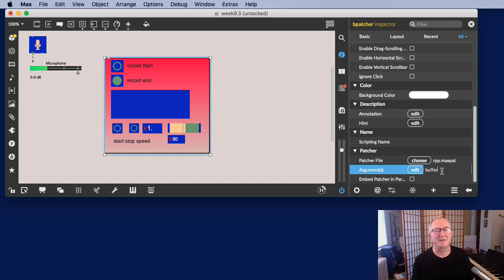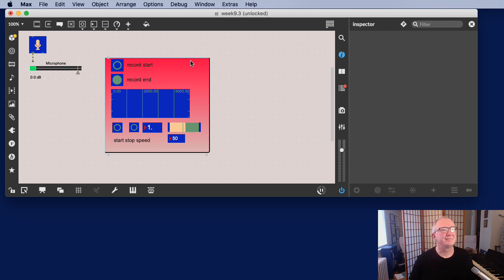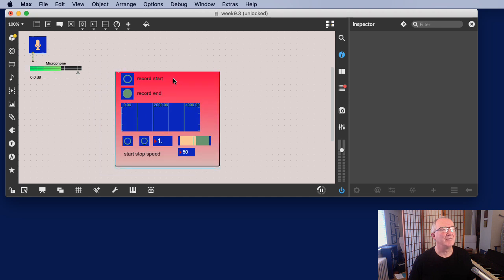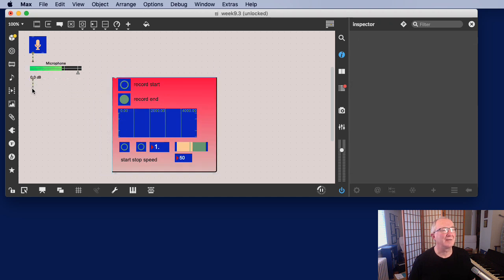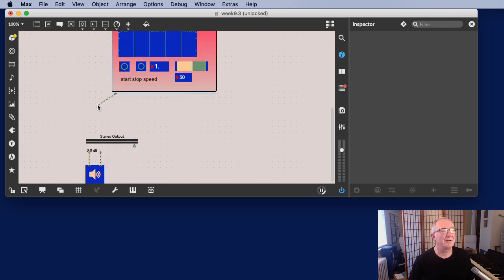Buffer, I said bugger, that's not good. Buffer 1. Okay? Could be anything. Maybe I'll say buffer 10 just to show that it has nothing to do with what it originally was. Buffer 10 is the argument. That means in this B patcher, every place that buffer 1 or number 1 was represented, it's going to be replaced with buffer 10. Okay. And there we could see that it's set up with 5 seconds. And we need to now just connect our microphone into this object. That was the inlet.